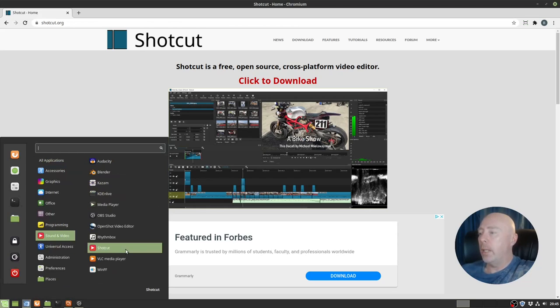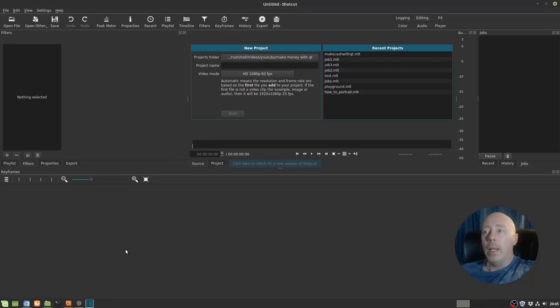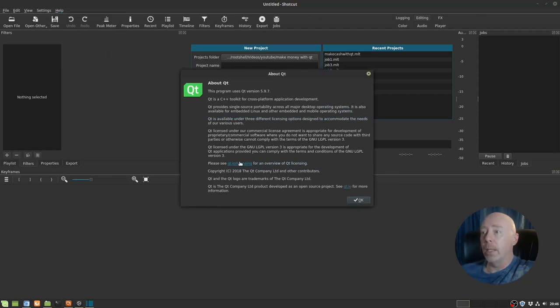So we're going to go to sound and video, Shotcut, and drumroll. Very underwhelming. You don't see a lot of cute logos. There aren't any nasty pop-ups, nothing like that. But you can just simply go to help and you see this About Qt. And then, of course, there is the licensing agreement and all that. So really, when you look at this, it's not really as bad as you think it would be.